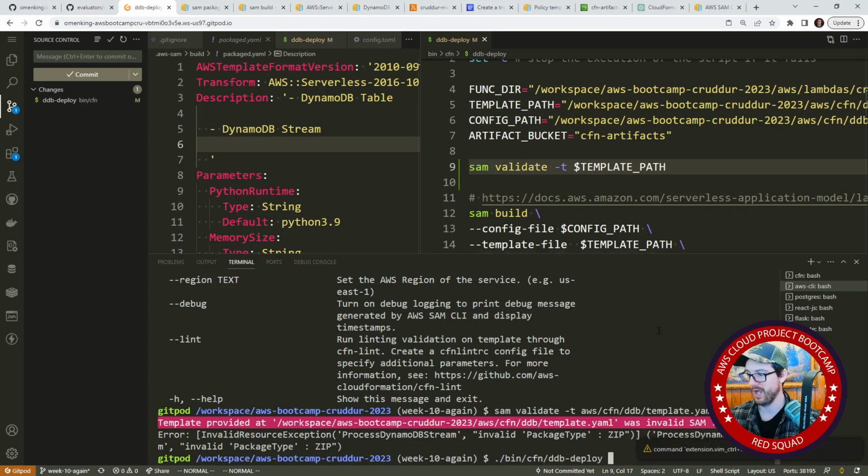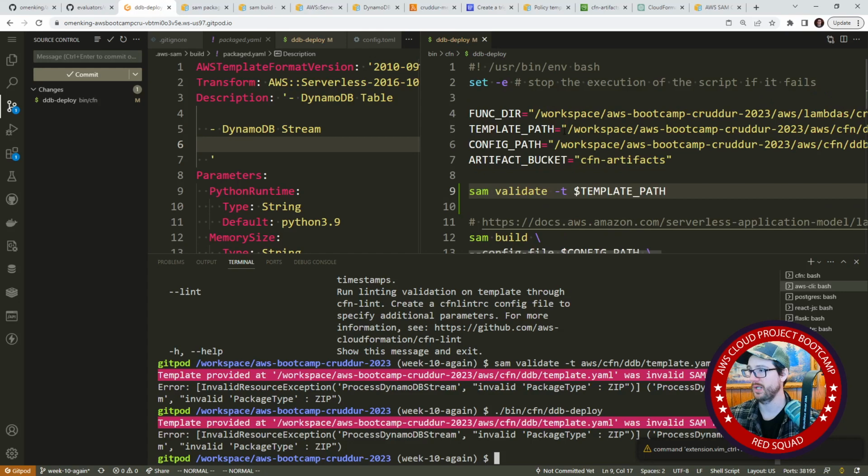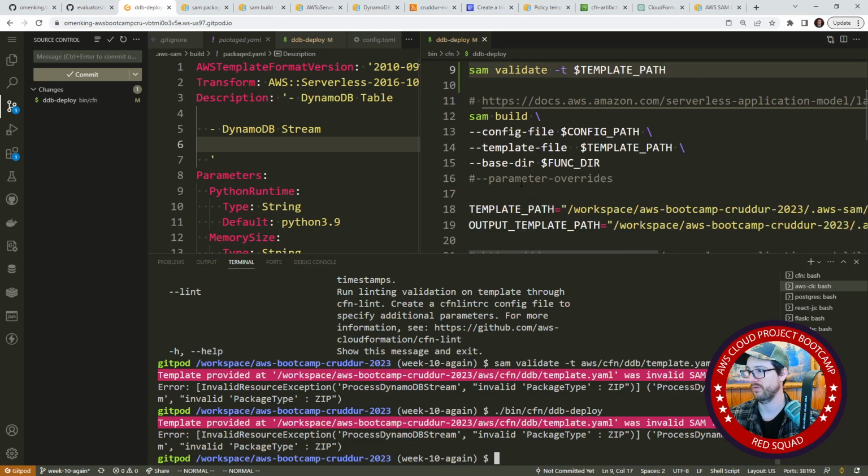So now we'll always validate it before it runs. Because we have this -e, it will stop at that one. It's not going to run the next steps. So we can take a look here. It says invalid package type zip. So it doesn't like that, and we'll have to go investigate that.